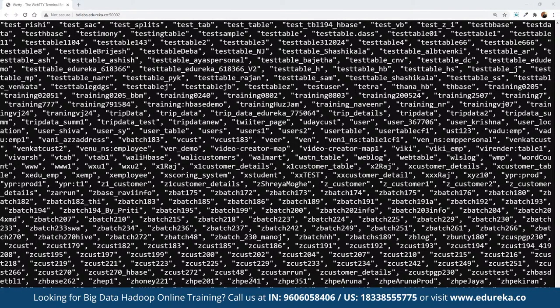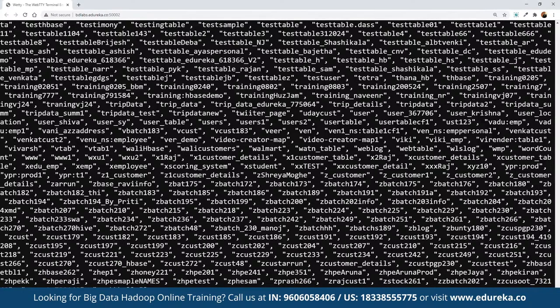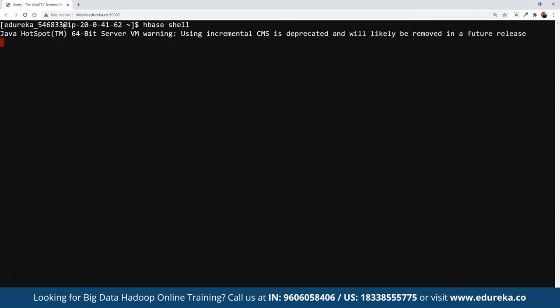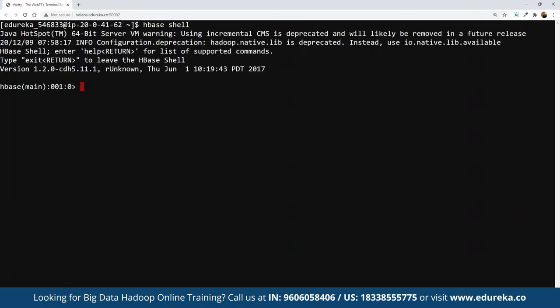Now, for example, suppose for any reason we want to disable the current table that we had created here, right? So here we can simply type in disable. I think it has frozen, so let's refresh the connection, just a moment. We can again restart the HBase shell. Once we have moved into that HBase shell, suppose now we want to disable one particular table.